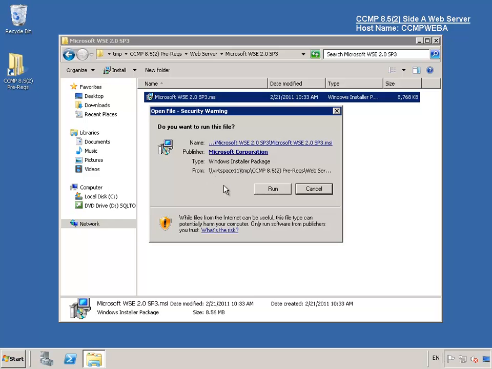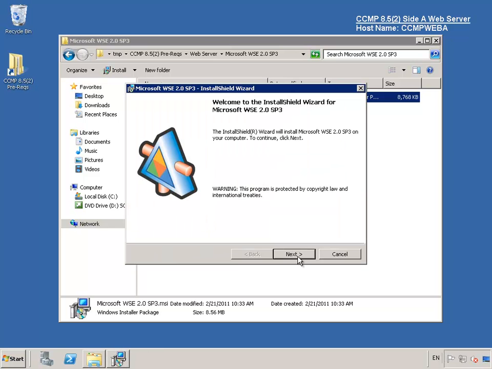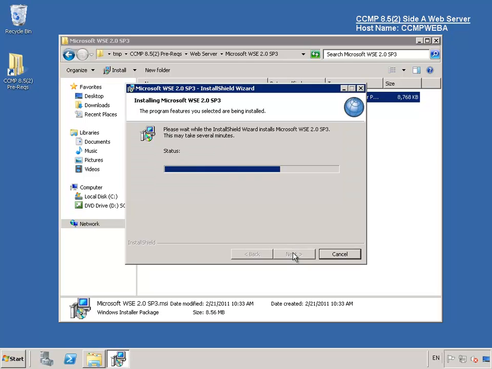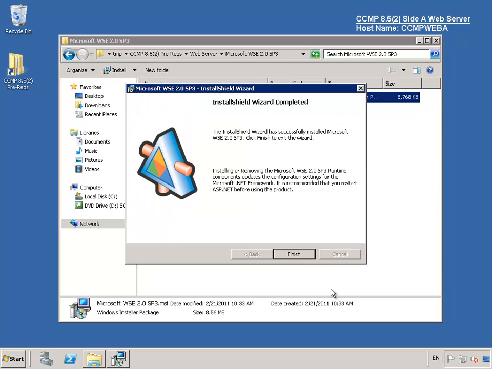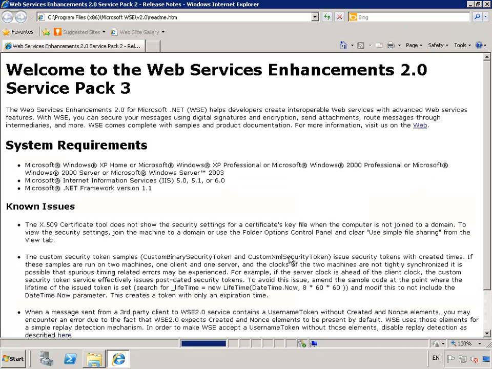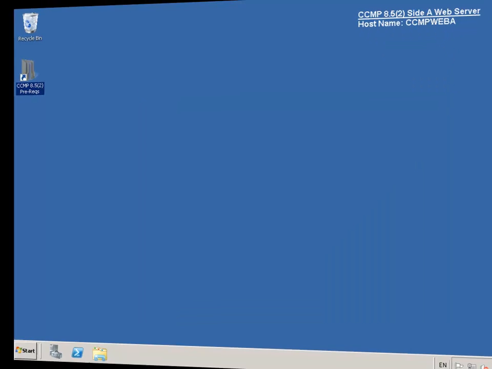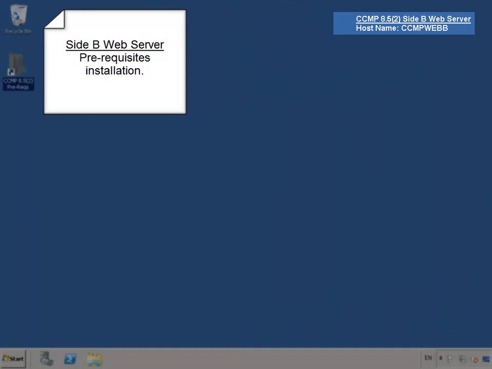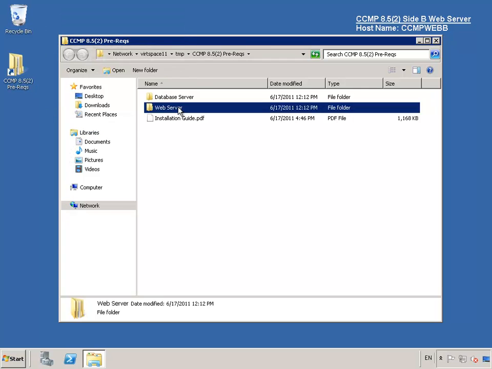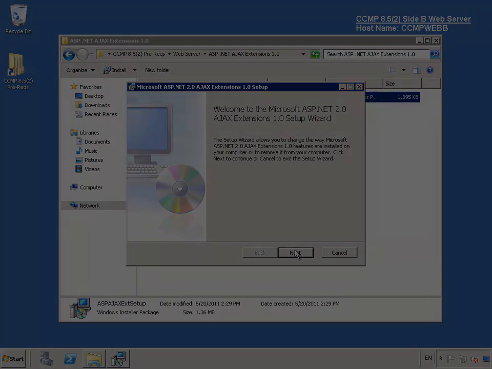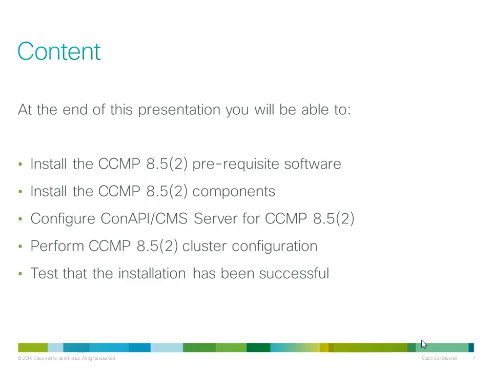We must also install the Microsoft Web Services Enhancements version 2.0 Service Pack 3. You can choose the Runtime Only option. Repeat the web server prerequisites installation on the Side B web server. We've now installed and configured all the prerequisites for a CCMP 852 installation. In Part 2, we will install and configure the CCMP components themselves.